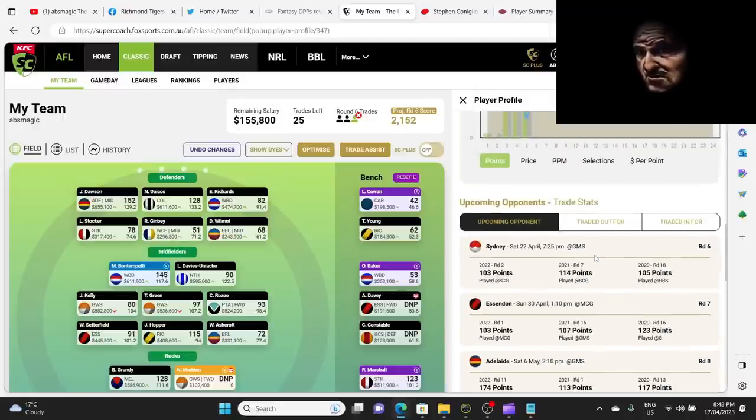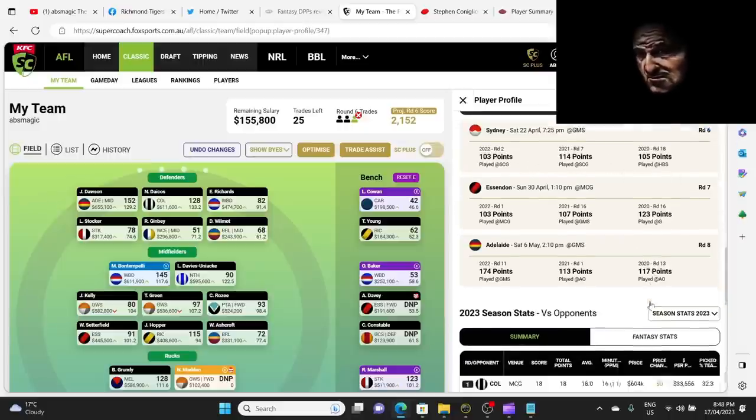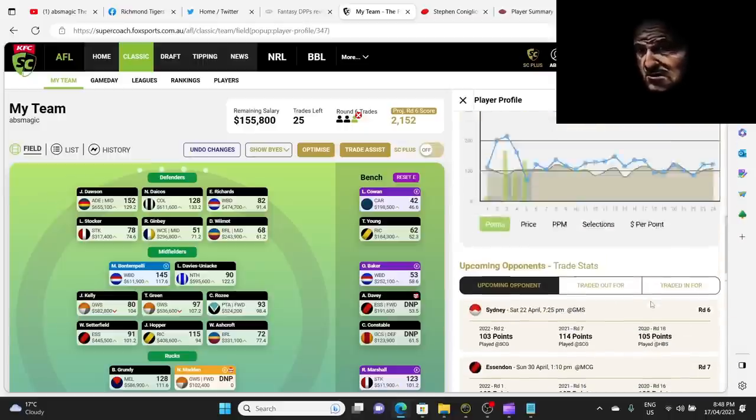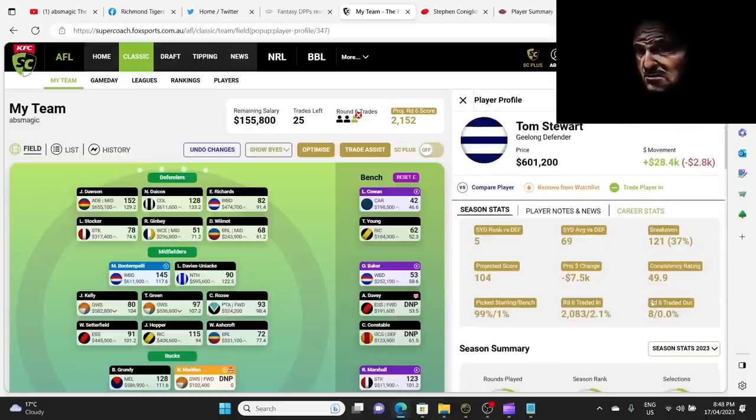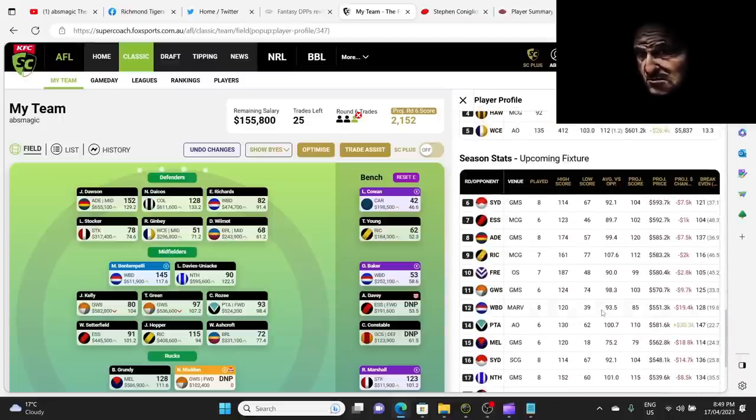Now, his record against Sydney has been 103, 114, 105. I'll take any one of these scores. His break-even is 121. So, if he can get a 103, I'll be so happy. So, I'll get him the next week. Anyway, that's Tom. Even against Essendon, his scores aren't really massive. 103, 107, 123.